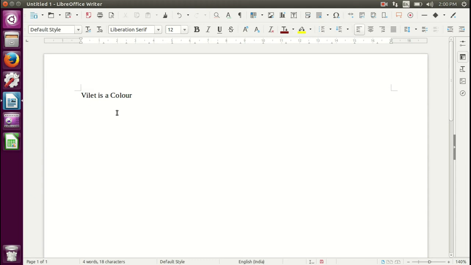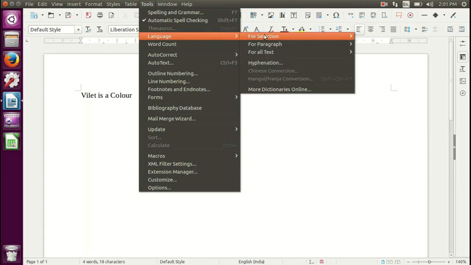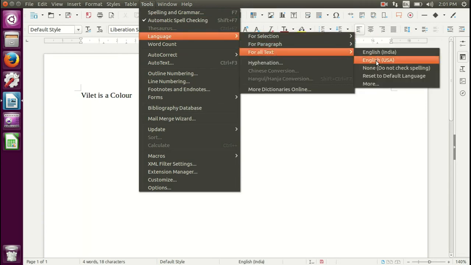The reason why it doesn't give me feedback is because if we notice at the bottom right of the document, it says English India as the chosen language. We need that to be English USA. Let's see how to change that quickly. Tools, language, for all text, choose English USA. The reason why we need to do this is because the publicly available list of words which are accepted are listed under English USA.